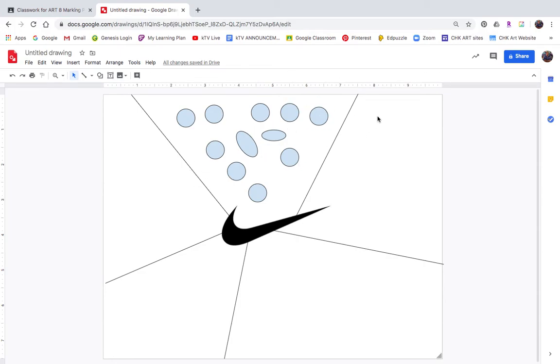So yeah, and then you can play around with different shapes over here. Now, let's say I wanted to do some stripes here. I can go over to the line tool, but instead of using just a plain line, I'm going to use this thing called the polyline, and I want you to practice using this.